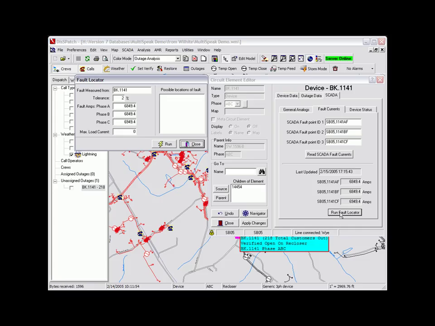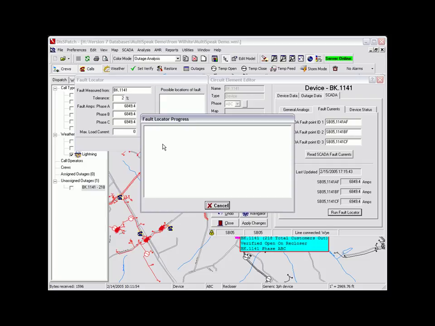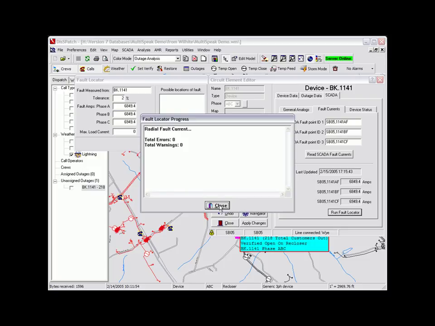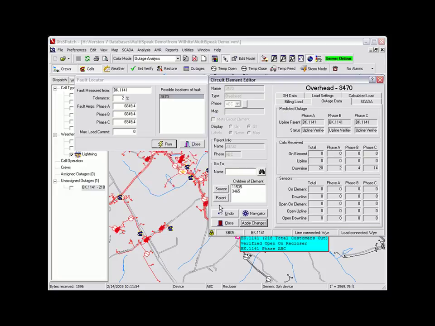Using these fault currents, the dispatcher presses the Run Fault Locator button to invoke the Fault Locator Analysis dialog. The dialog displays where the fault is measured from and the tolerance, 2%, that the dispatcher wants to apply for the fault locator engineering algorithms.